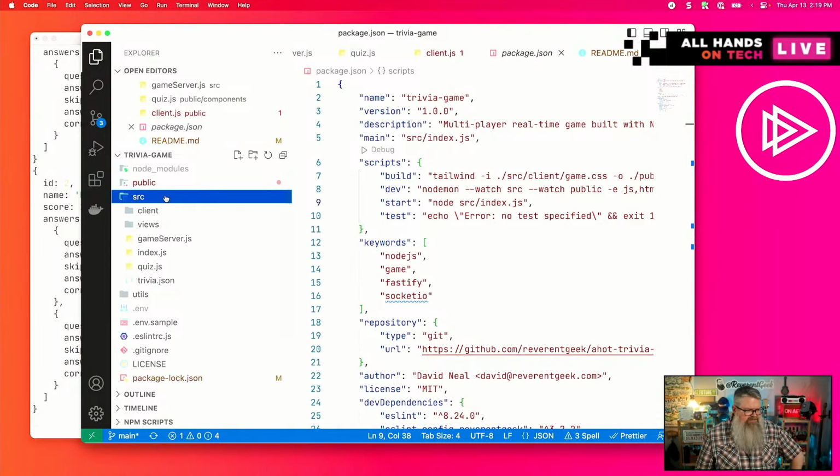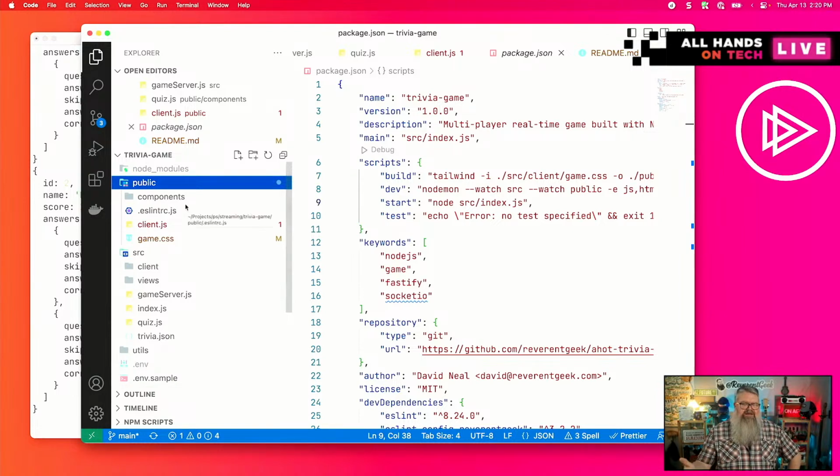In the source folder is the back end service. It's our Node.js code. It's the game server, or the bootstrap for the server is in index.js. That's where everything begins. There's a trivia JSON file that contains all of our quiz information. Right now, it's just a bunch of mock-up dummy data. And then there's a public folder that has our HTML front end stuff. So we're using Vue.js, and we're using Socket.io on the server side and the client side to do real time communications, and a lot of other cool stuff.